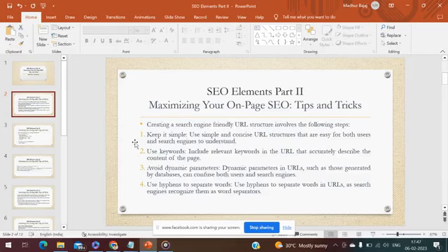Point number three is you have to avoid dynamic parameters. Okay? Dynamic parameters in the URL, such as those generated by a database, can confuse both users and search engines. All right? And point number four is you have to use hyphens to separate words. It's important to use hyphens to separate words in the URL as search engines recognize them as word separators. So now let's do the practicals.